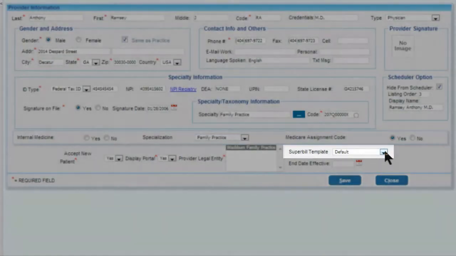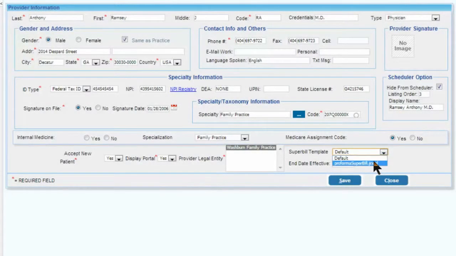Superbill template. We have the ability to select a pre-printed superbill that can be printed from the scheduler. And if you're printing this particular provider scheduler, then which superbill should be selected? So you just need to select the appropriate superbill templates. In this case, there is only one superbill. If you have multiple superbills, it will give a list of other superbills, and you can identify the appropriate superbill.